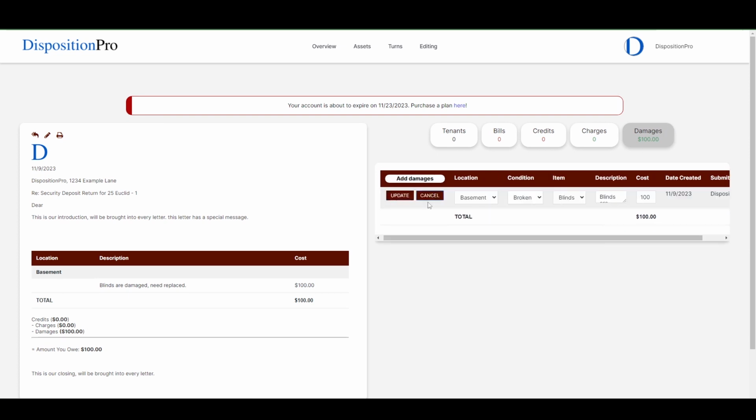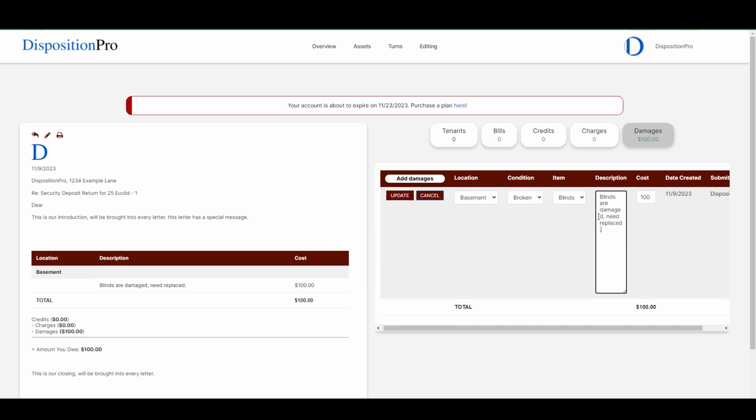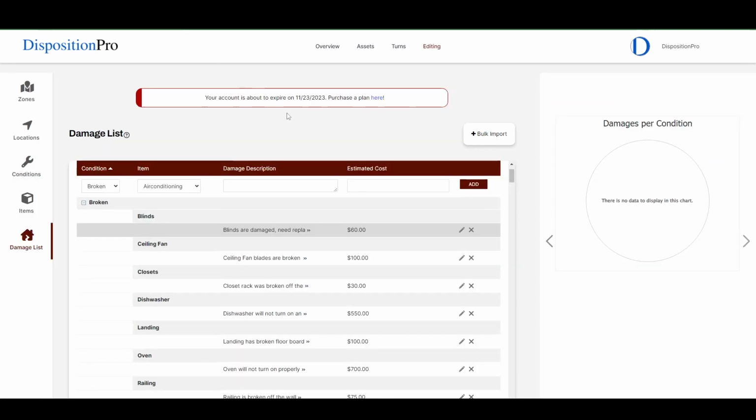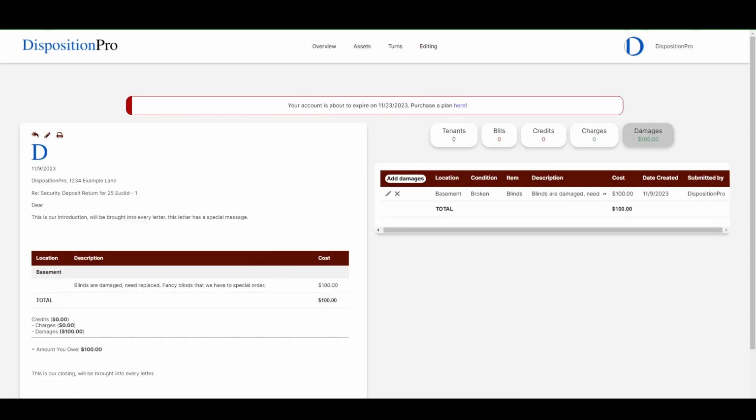And then again, you can go in and edit this down even further if you'd like. So let's say blinds are damaged, need replaced, fancy blinds that we have to special order, period. Then you can update that. So again, your editing tab is simply your key that you use to make that initial input into your letter. However, you are able to hyper-personalize that description and that cost for every disposition letter.